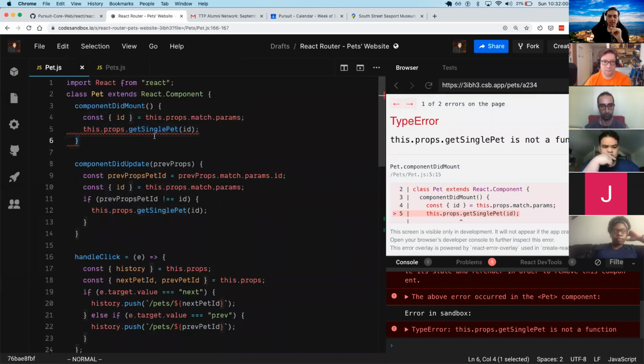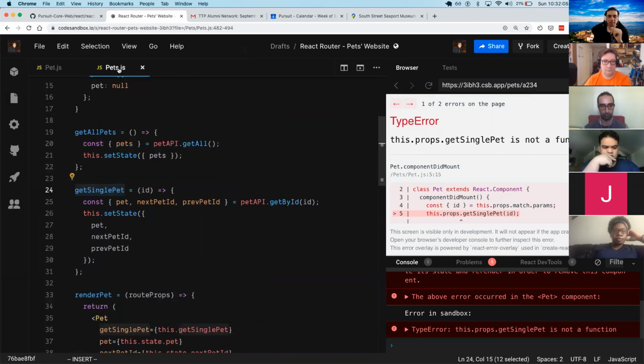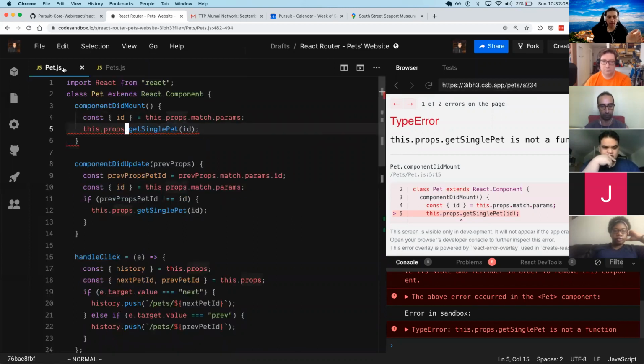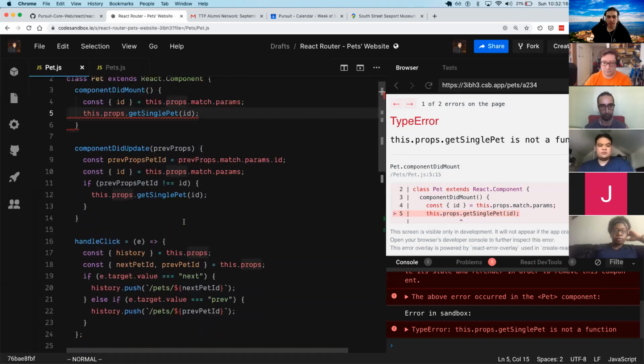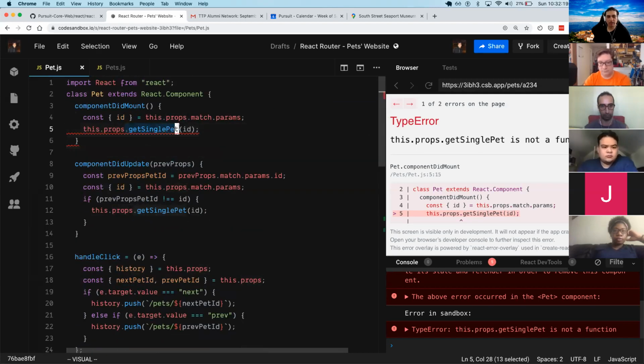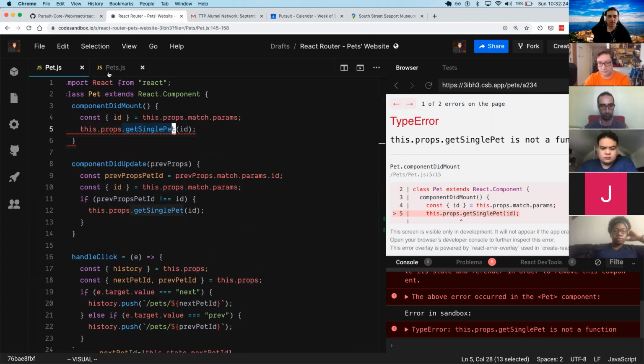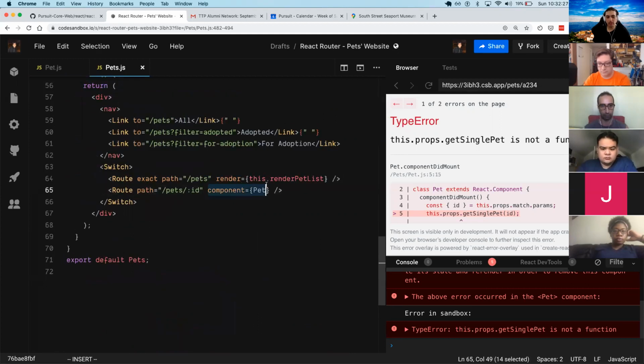And that's then one problem there, where how do we pass this function from the pets component to the child, the single pet component? And for that, we need to just use props. So again, this is breaking here because this get single pet function is not being passed. And when we use component instead of render, the difference is when you do component, you cannot pass your custom props to the component. Does that make sense to everyone?